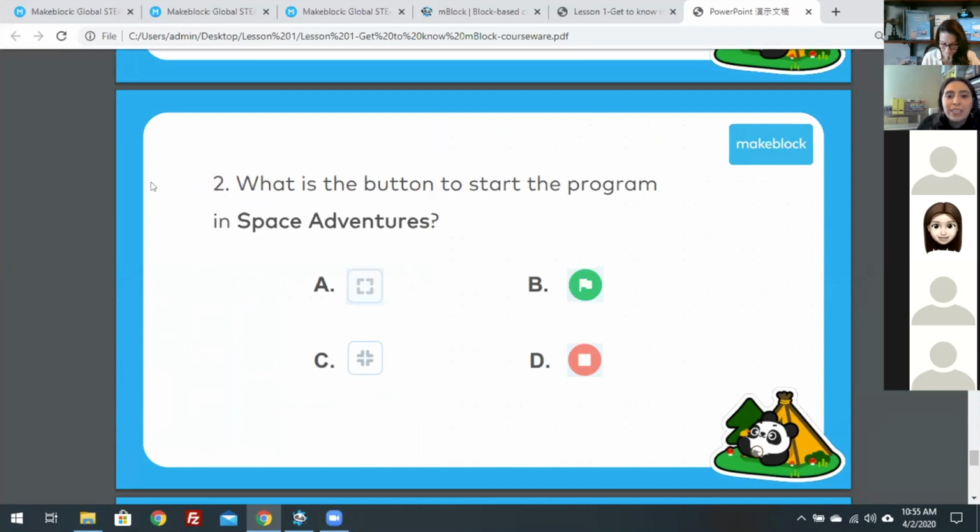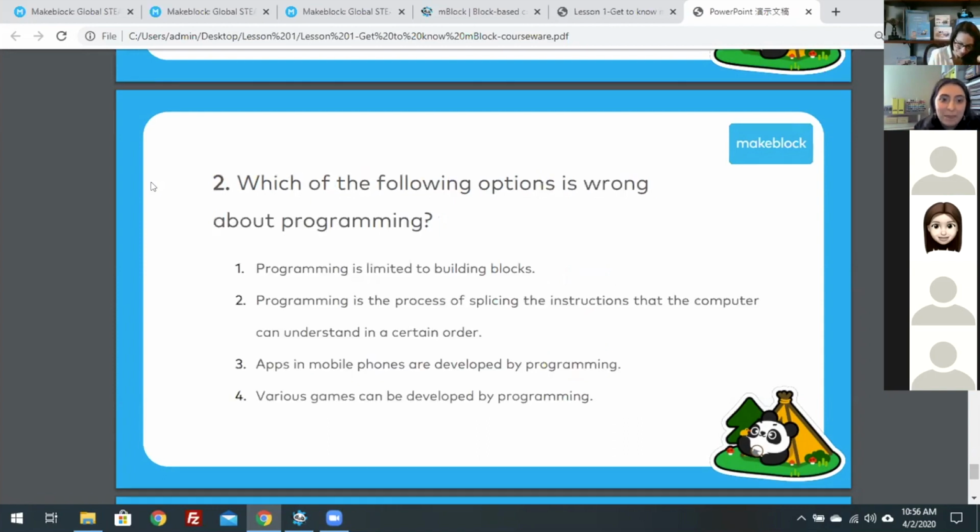So what is the button to start the program in Space Adventure? A, B, C, or D, which one of those icons allows us to start our program? To start the program, it is going to be icon B, that green flag. The green flag. Great, guys. Many of you got that correct.